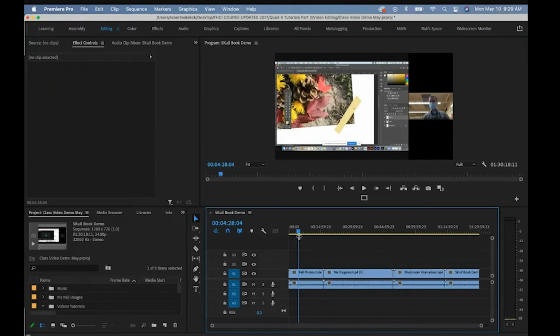So the basics of video editing are this tool here. You select, and the razor blade. There's all these other tools that you can play around with, but really if you're just getting going in Premiere, the selection tool and the razor blade tool are the most important. Also, zoom in.